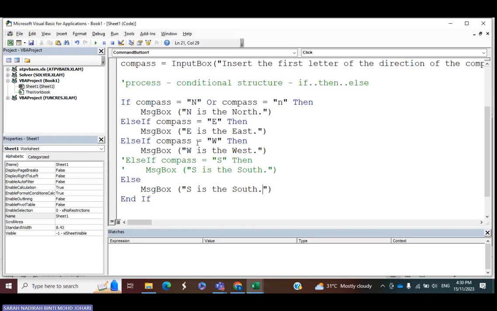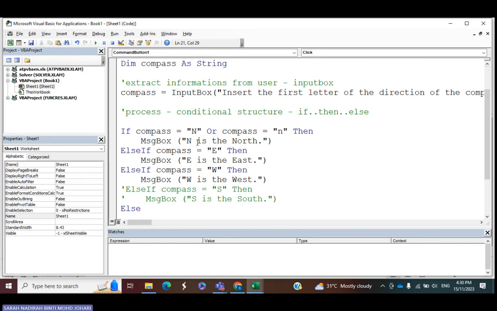All right. So basically this is it regarding the examples and lecture series on the conditional structure, the If Then Else method. So thank you everyone and bye bye.